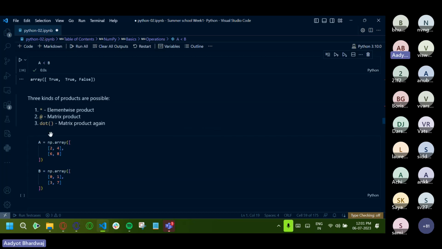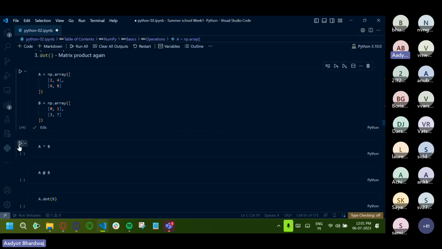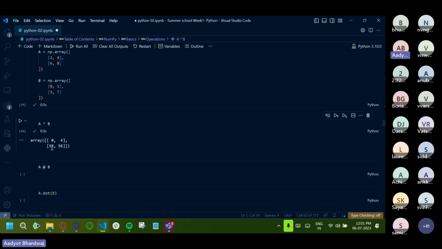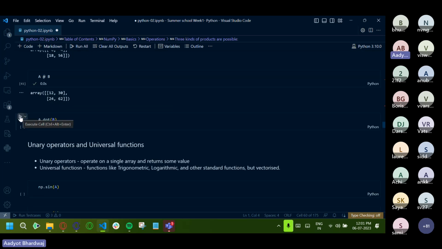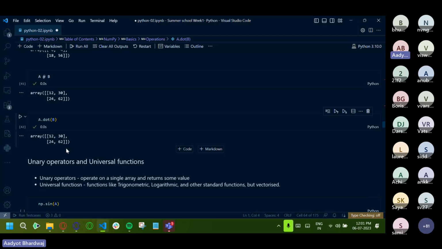Now multiplication, if we want to do element wise multiplication, we can use the regular star operator. Here it is. So 2 into 0, 4 into 1, 6 into 3, 8 into 7. If I want to do matrix multiplication, I can use the at operator. So 2 into 4 plus 0 into 3 is 12. You can go through it on your own. The dot product is basically the same as matrix product again. So you can do a dot of b, and it will give you this.